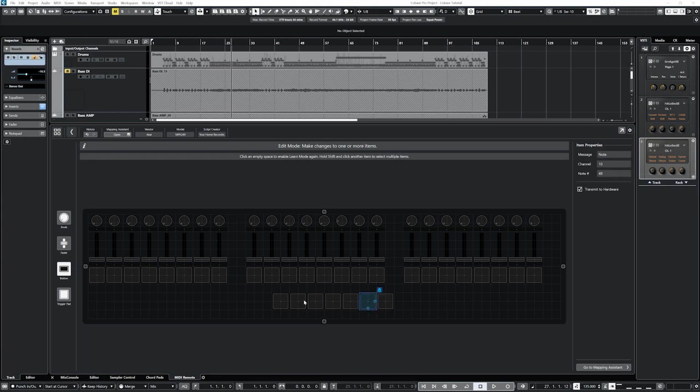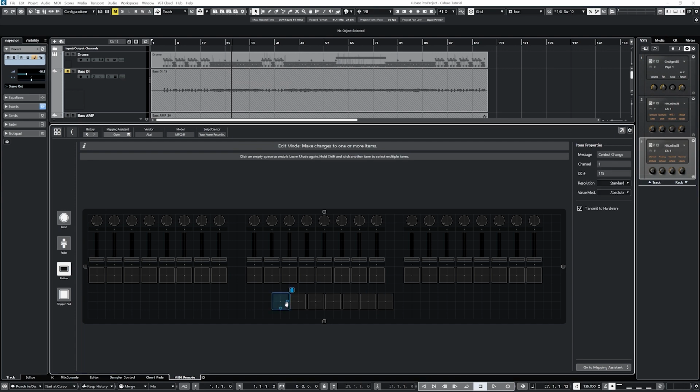The one thing we need to change on these is they need the value mode set to relative binary offset. I found this setting works best for the transport controls with my setup.